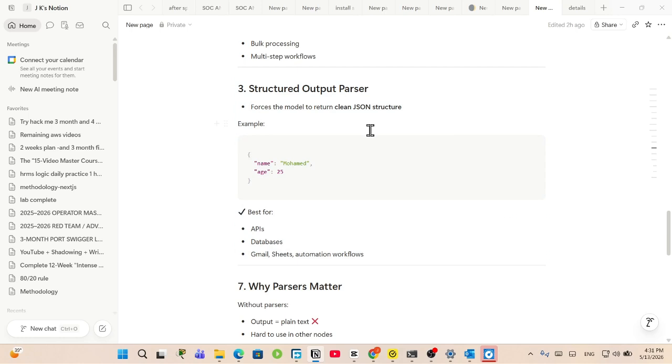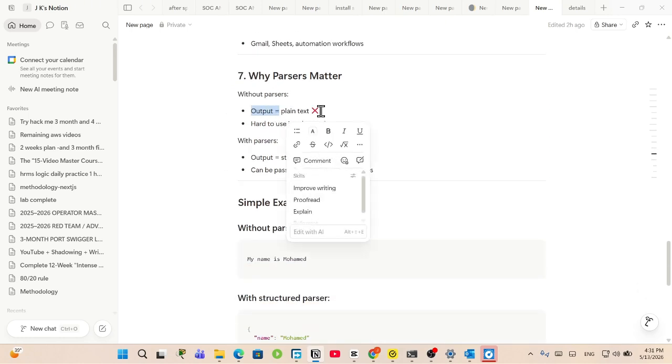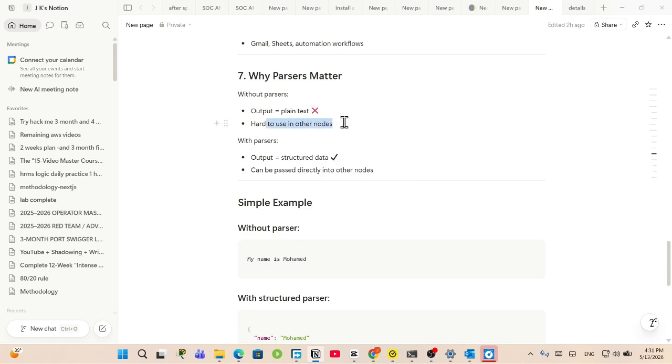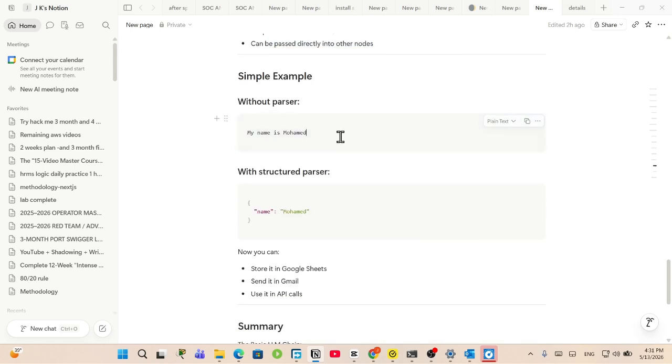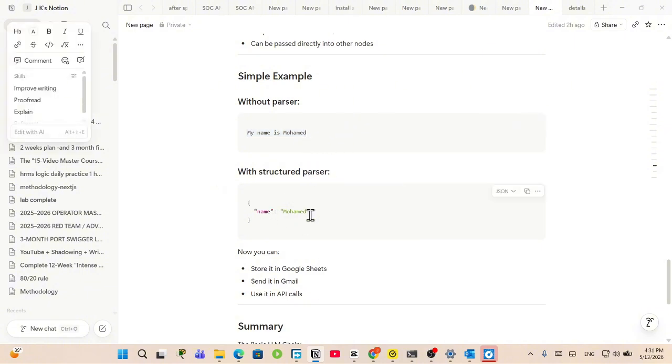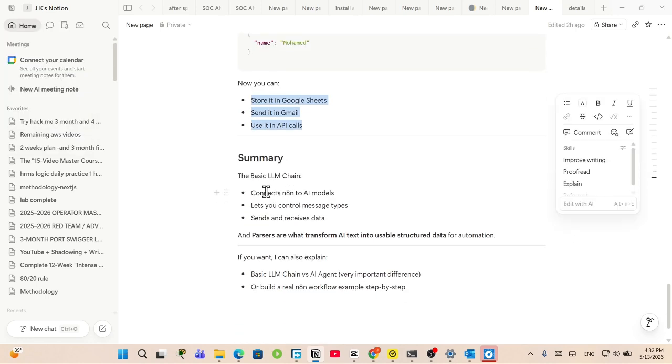Structured output parser. Why does the parser matter? Without a parser, the output is plain text, which is hard to use with other nodes. Parser output is structured and can be passed directly to other nodes. For example, if you don't use a parser, this is what you will get: My name is Mohammed. But if you use the structured parser, you will get this one. So now you can store it in Google Sheets, send it to Gmail, and use it like this.